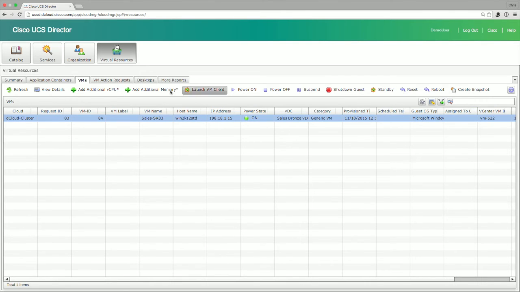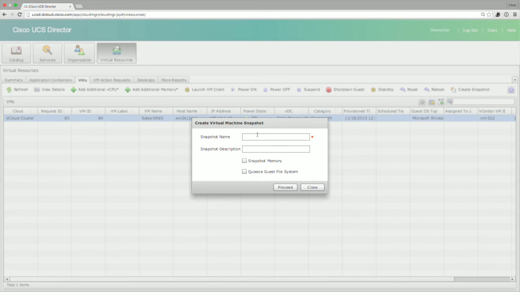As you can see on our bar here, we've got a number of different things we can do from the user's perspective. I can shut down the guest, I can put in standby, all those typical virtual machine things that you would need to do from a management perspective. The create snapshot is the one that we're going to focus on right now. So let's go ahead and click that. It's going to ask you to provide a snapshot name.